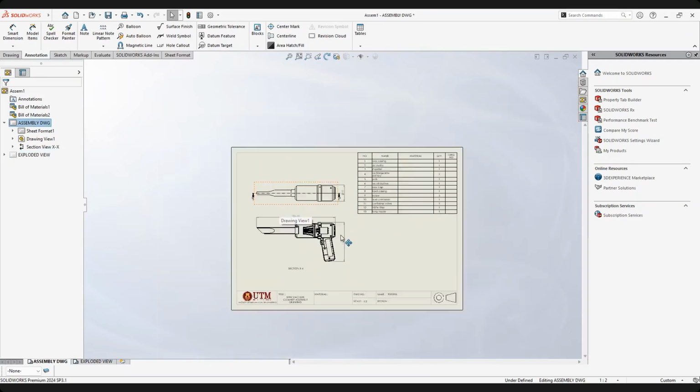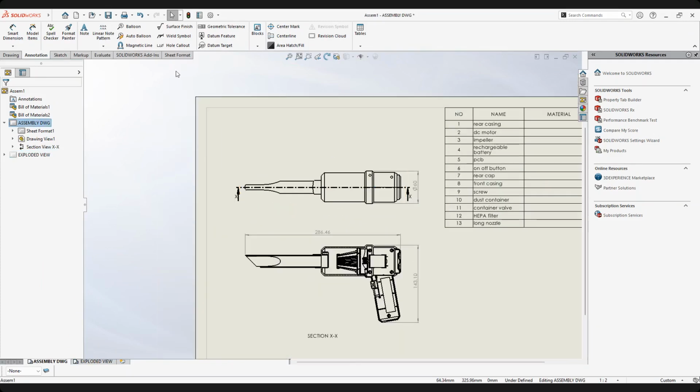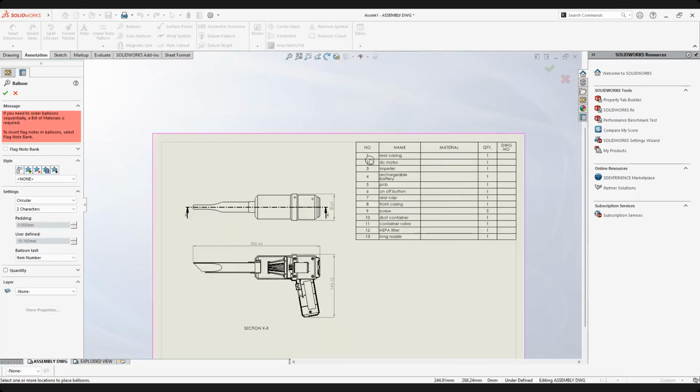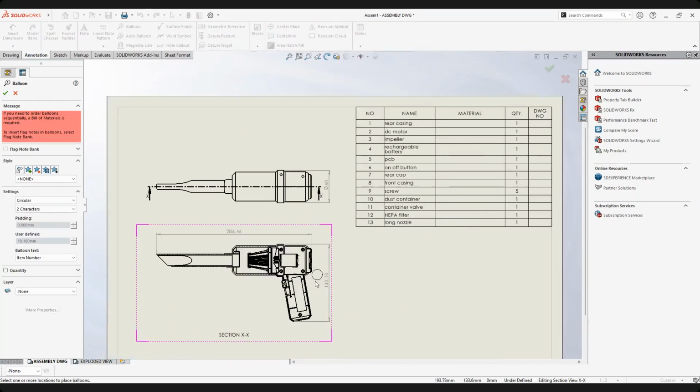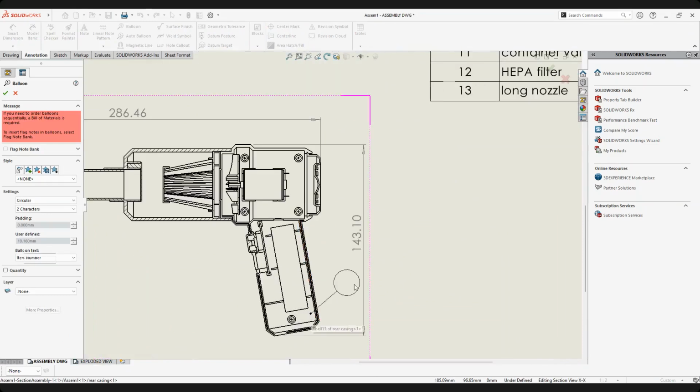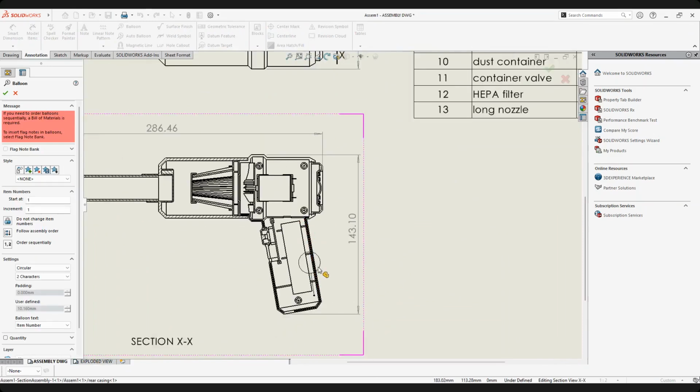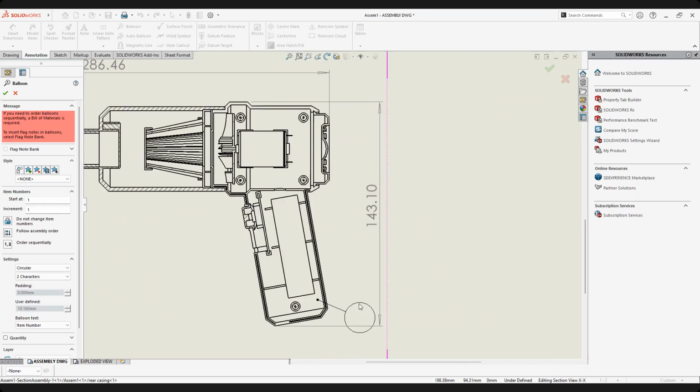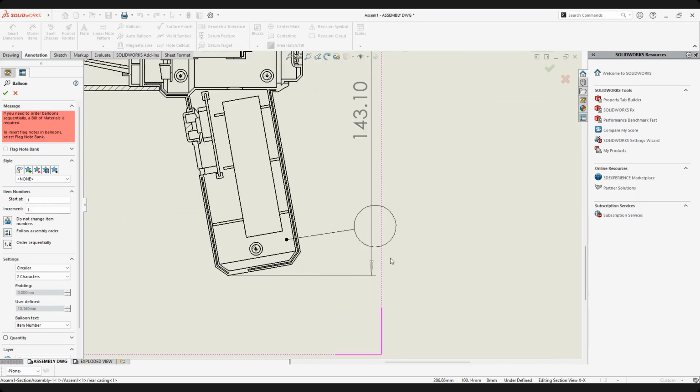Okay, guys, I forgot to mention that we have balloons, and there's a notation called balloon. Okay, the balloons are automatically done. Number 1 is the rear casing, so I will point at the rear casing. Number 1. Can you see this one? Actually, the balloons cannot cross the dimension.